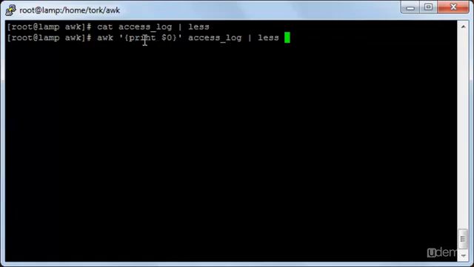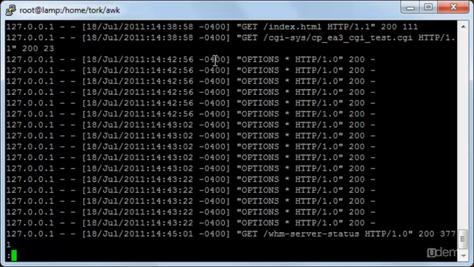As you see here in the command, the word print and then the number 0 after the $ indicates that I want to display all of the lines in the file. So I will press enter. As you see, exactly like the cat command, it displayed all of the lines in the file.